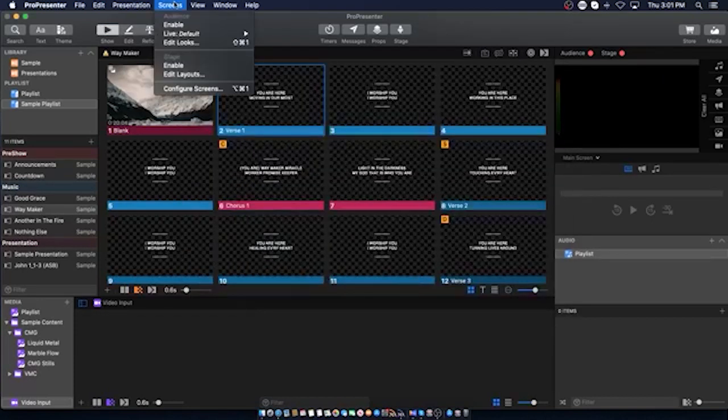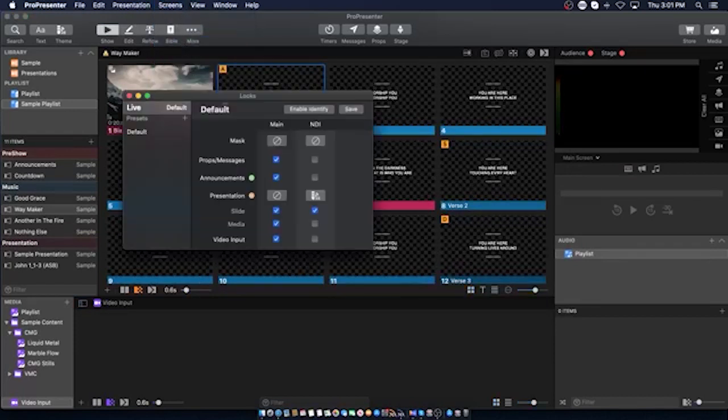Now when I go to Screens and edit looks, I can choose which layers and custom themes are enabled for each screen. So currently I have my main screen and my NDI screen labeled just like we saw in our screen configuration. And then we have a list of all of our different layers, just like we talked about earlier in our interface overview. We have all of our different layers. And now we can enable and disable different layers.